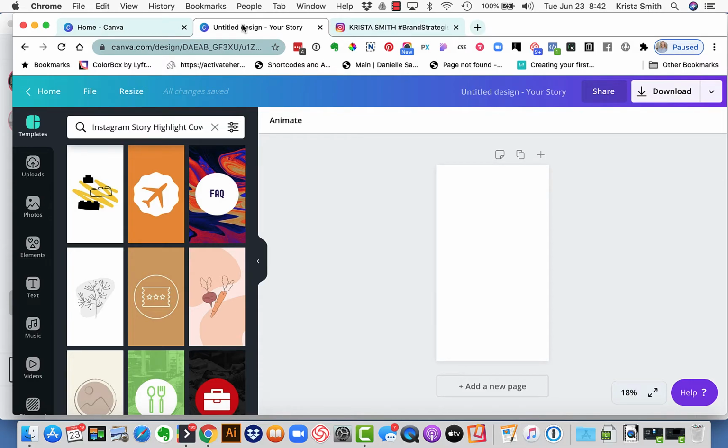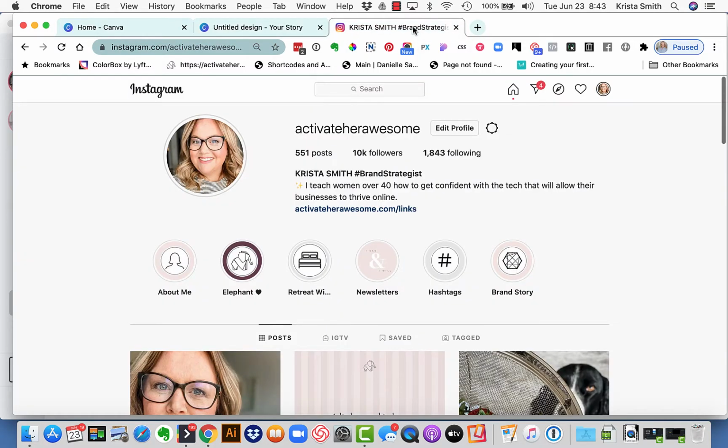One of the questions that the ladies who are in my group program, Her Launch Lab, have been asking about is how to create and add your own Instagram highlights. So first, let's cover what Instagram highlights are.